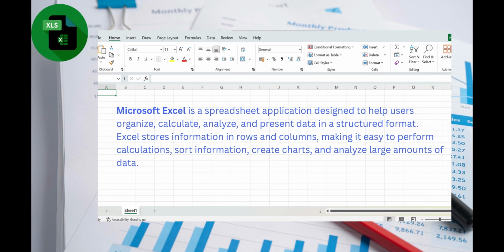Microsoft Excel is a spreadsheet application designed to help users organize, calculate, analyze, and present data in a structured format. It stores information in rows and columns, making it easy to perform calculations, sort information, create charts, and analyze large amounts of data.